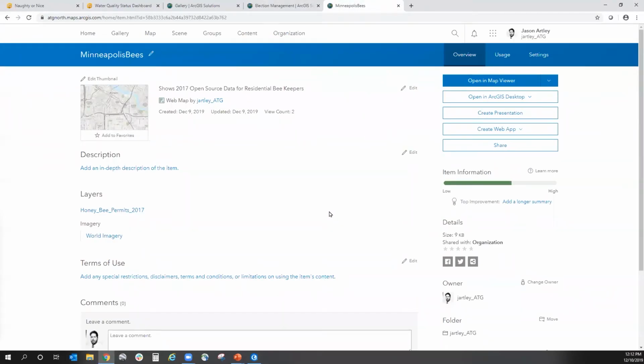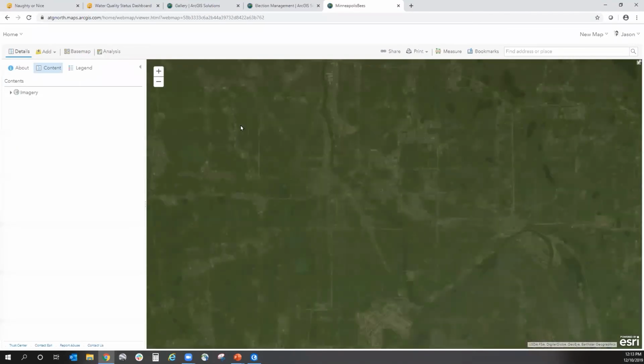So here we are in ArcGIS Online. I've already signed in to my organization. And here is this Minneapolis Bees. So I created the Minneapolis Bees. I still need to give it a description and layers, but I've given it a description here of it shows the 2017 open source data for residential beekeepers. I'm going to open this up in my map viewer.